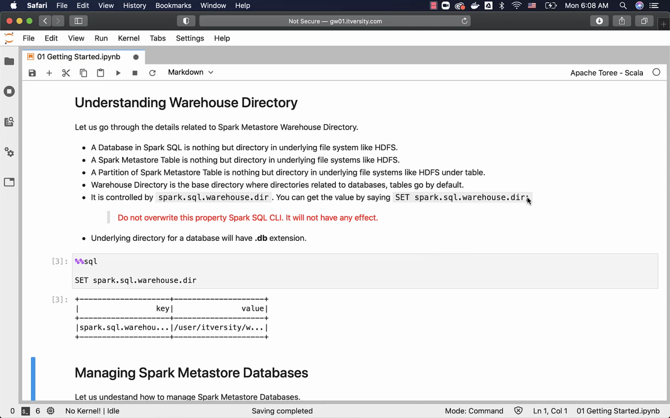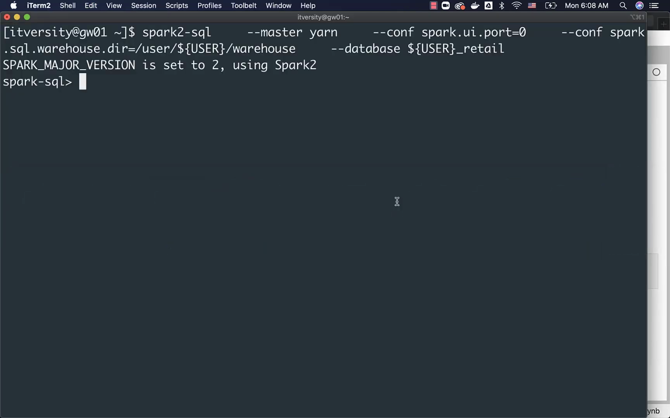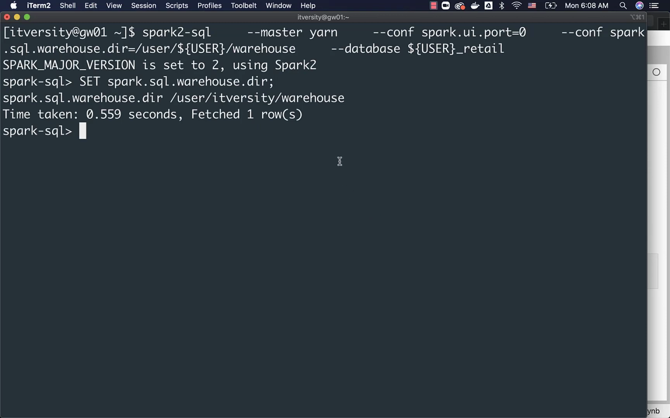If you want to get the details from the Spark SQL CLI, you can copy this one, go to the Spark SQL CLI and paste this, and you should be able to see the details. This is how you get the value of the Spark SQL warehouse directory, and all databases, tables, and partitions for the tables will go under this folder. There will be a hierarchy, and based on that hierarchy, the folders will be created. You will get to know those details as we proceed further. For now, this is good enough.